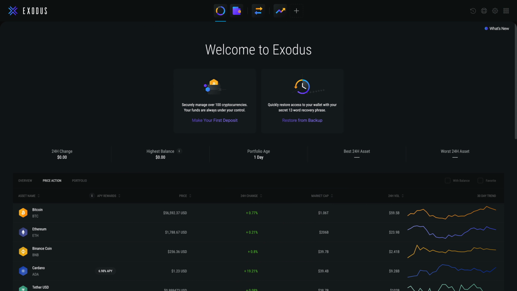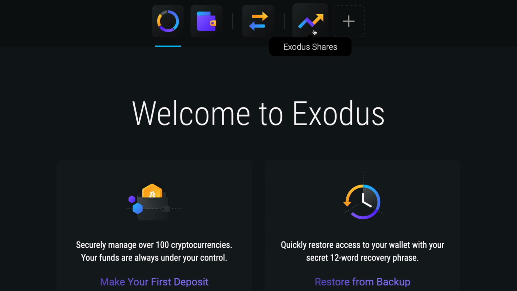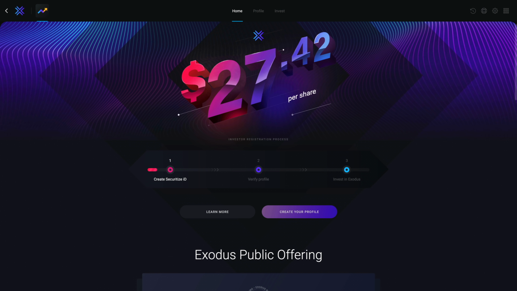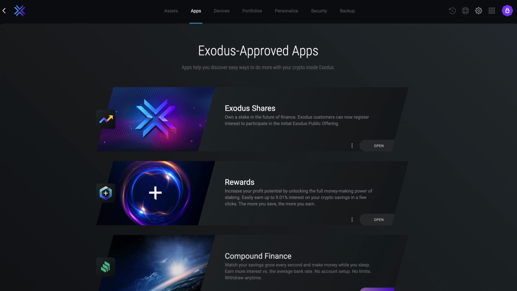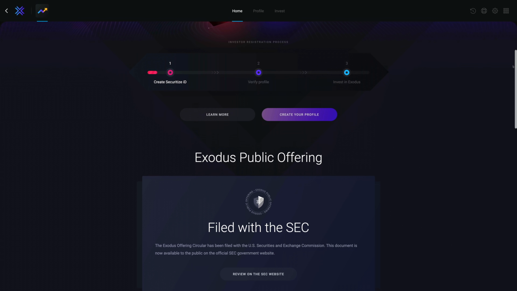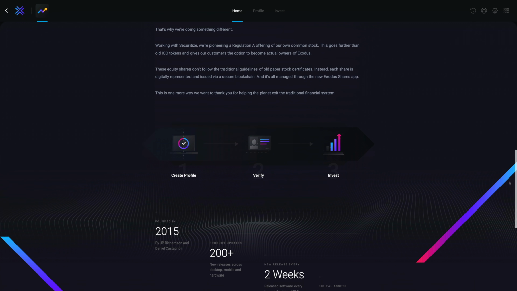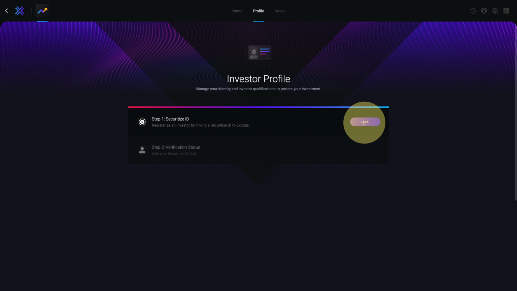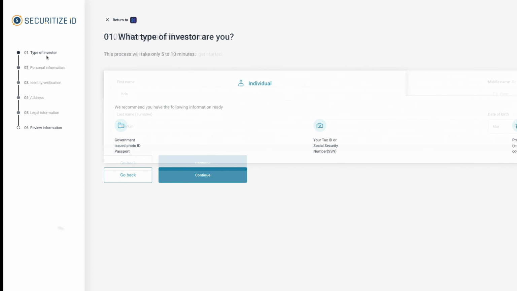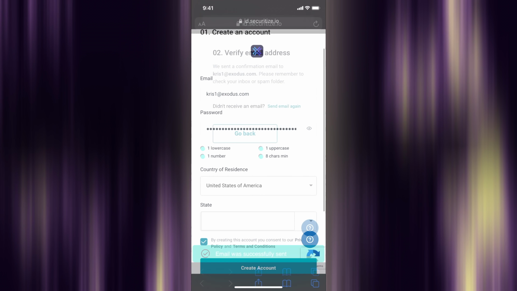If you're on desktop, open Exodus and click the Shares app icon at the top of your wallet. Now, if you don't see the Shares app icon, make sure you have it installed. You can do this from settings and by going to the apps tab. Okay, here we are in the Shares app where you can see some general information about the offering. Click Create Your Profile and then Link to set up an account with Securitize. The steps will be the same on mobile as desktop.